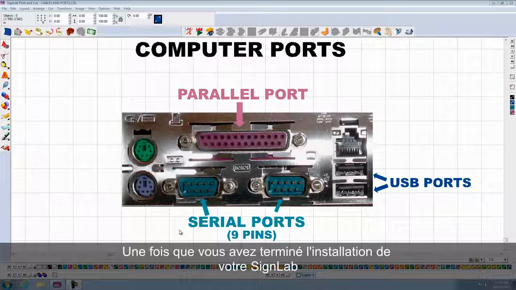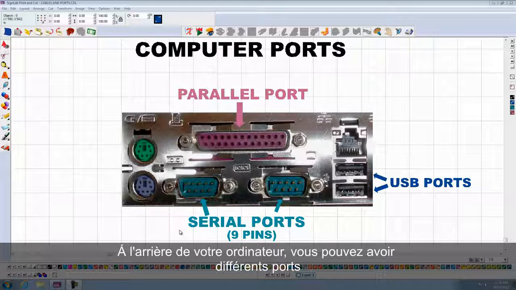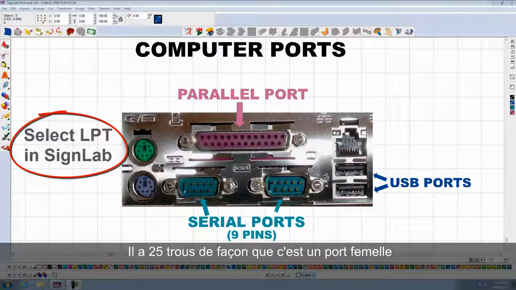Once you finish installing your Scilab, you need to connect the plotter to the computer. On the back of your computer, you might have different ports. This one at the top is a parallel port. It has 25 holes on it, so it is a female port.